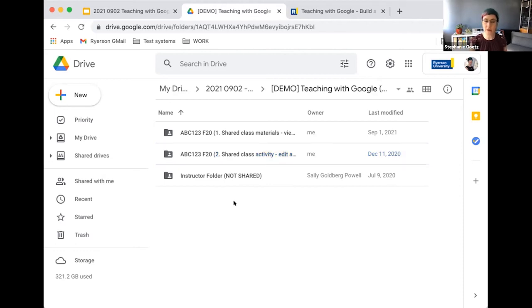And so my default setup folder here has 3 subfolders. The first one is one where I've given the students view access. And this is my resource folder where I'll drop in materials that I want the students to be able to see but not change. The second folder is my class activity folder.